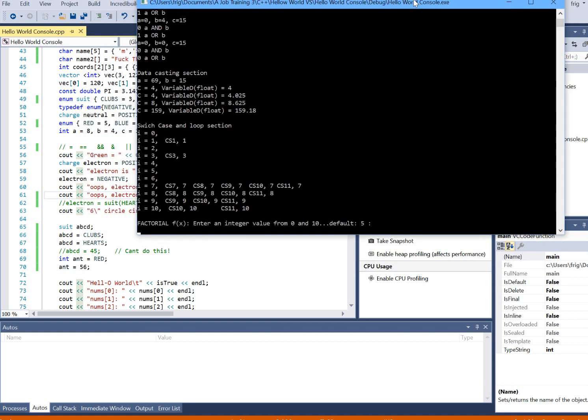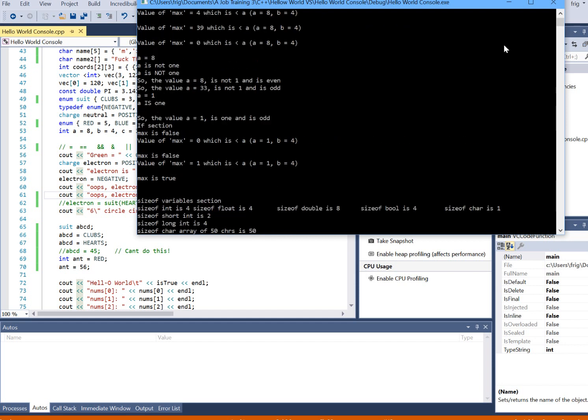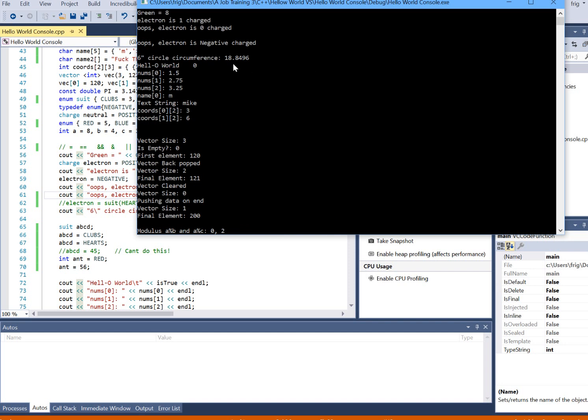Okay, here we go. Scroll up. Oops, electron is 0 charge. Oops, electron is negative charge. So electron is 1 charge, electron is 0 charge, and then I go, oops, electron is negative charge. That's the part of the code we just modified right there.